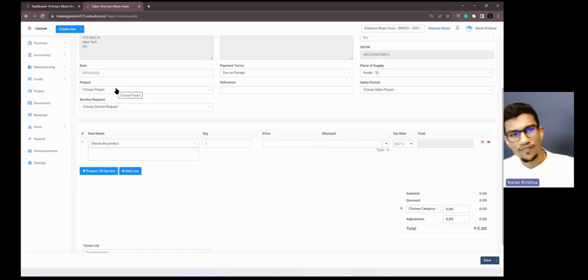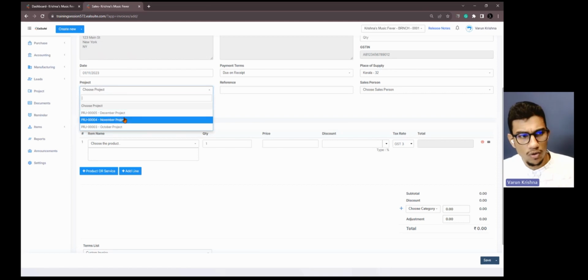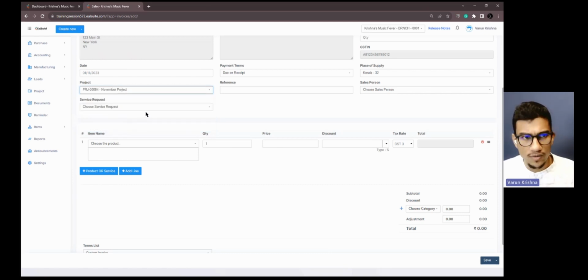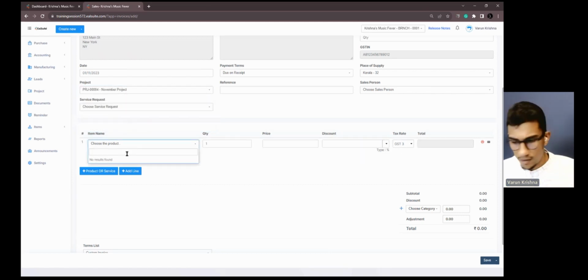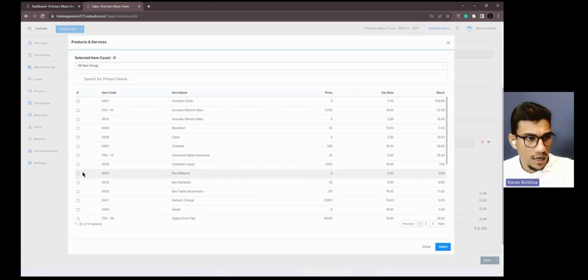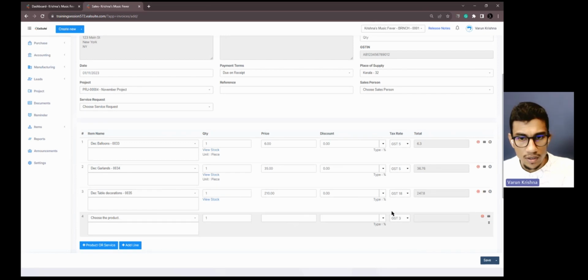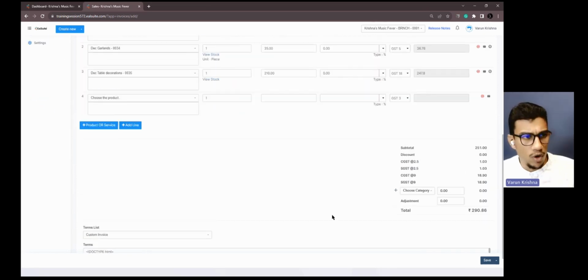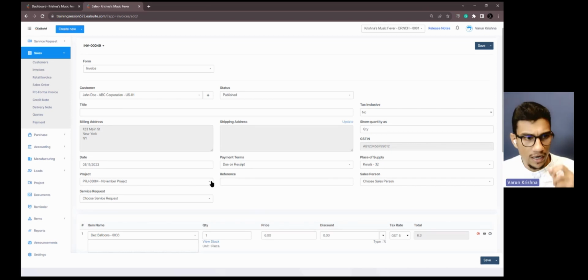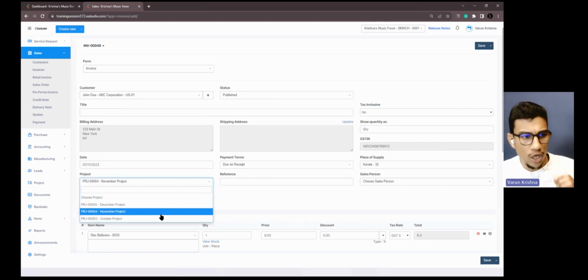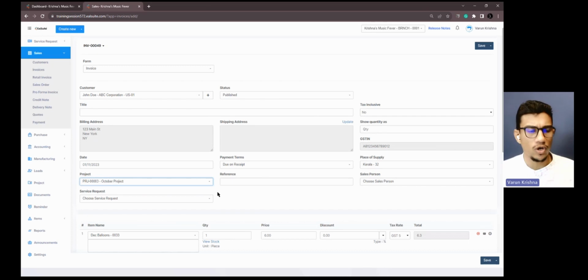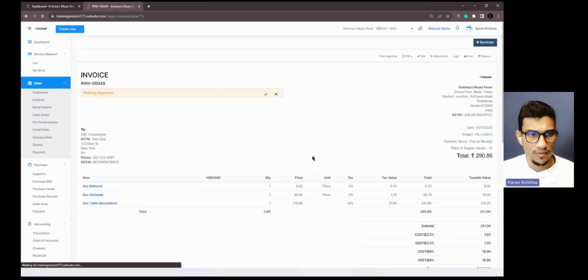So let's do one thing. While creating this particular invoice, I was supposed to assign a project to this invoice, and the correct one should have been November project. Let's select a few items also associated with that particular project. Yes, I will be able to directly save the invoice. But unfortunately, I made a small mistake. And rather than choosing November project, imagine that I chose October project and I saved it.